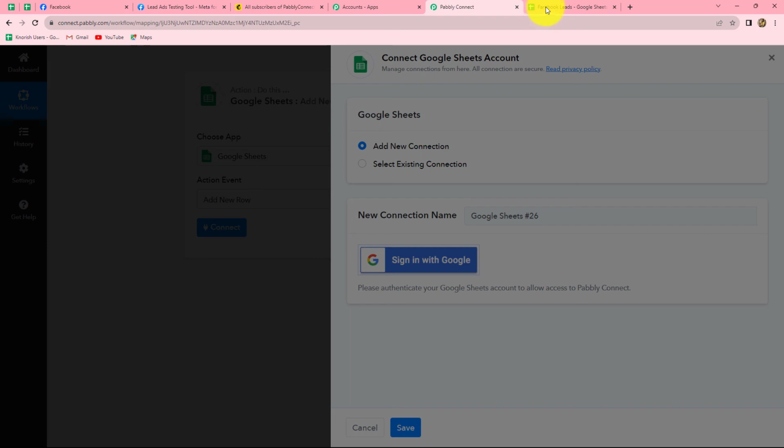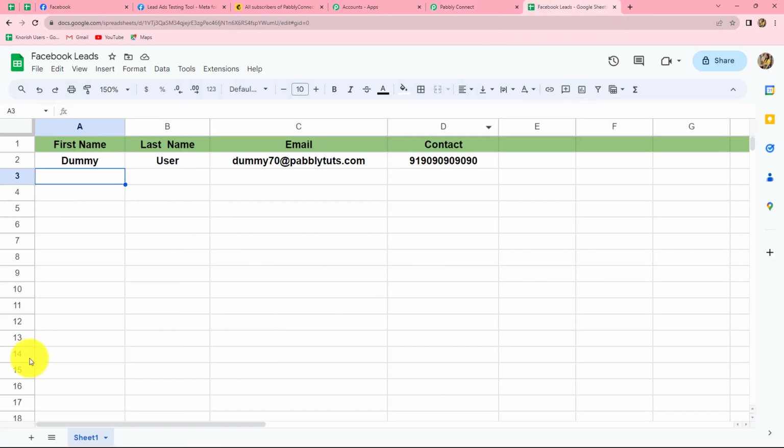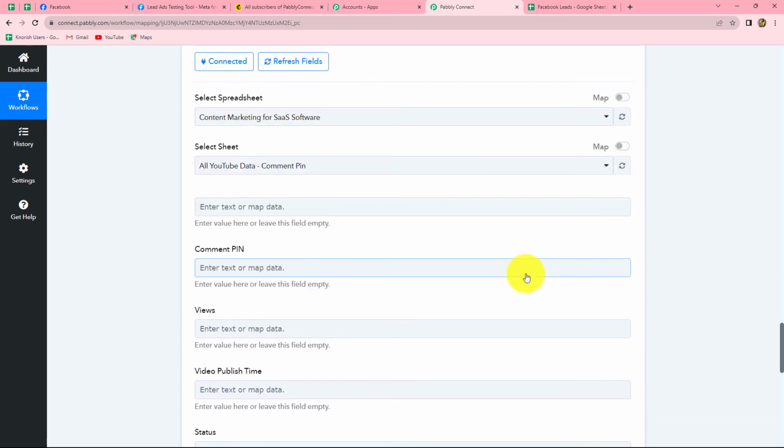Since I was already logged into my Google Sheets, making the connection with Pabbly Connect has become easier and simple. So you also have to keep in mind to always keep logging in to your applications before making up a connection with Pabbly Connect.